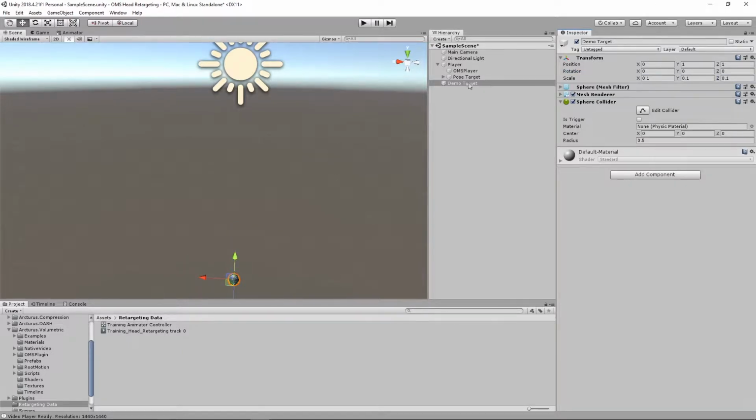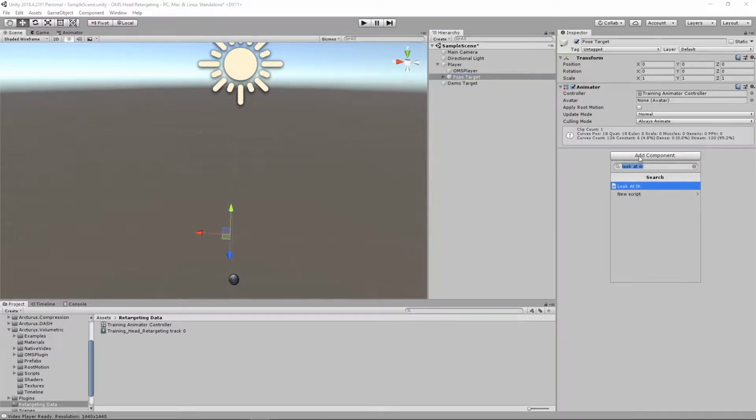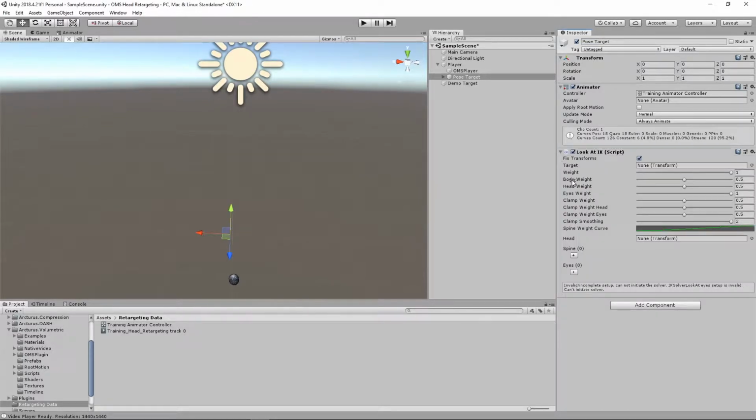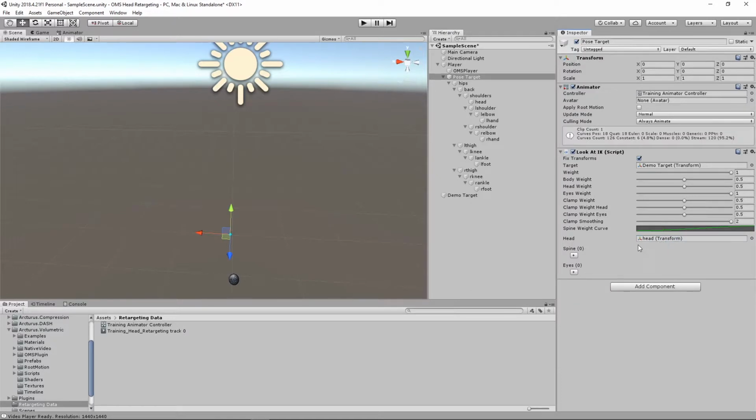Select your pose target object and press the Add Component button at the bottom of the inspector. Use the pop-up window to add an IK Look At component. Click and drag the target object from the hierarchy into the target field. Next, we'll need to select the head bone. Because of the way retargeting works under the hood, we need to select a bone from our target pose skeleton object, pose target. In the hierarchy, Alt and click on the triangle to the left of the object's name to fully expand its children. Click and drag the head object onto the head field in the Look At IK script.